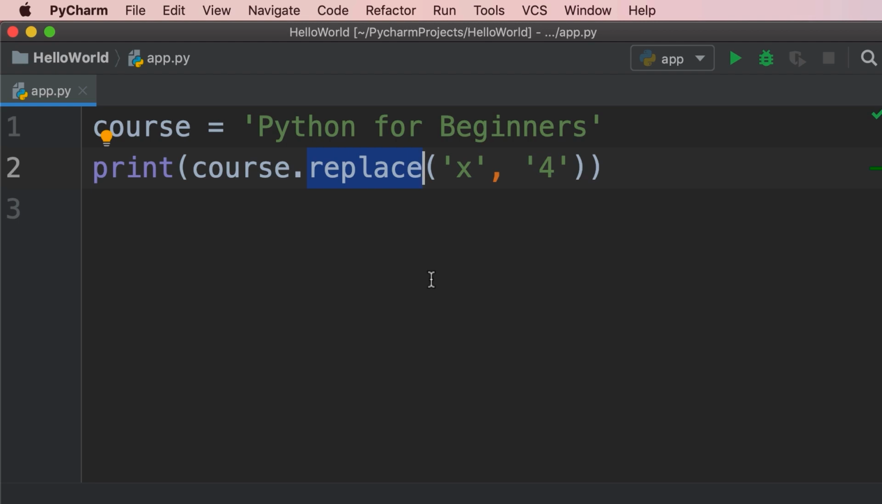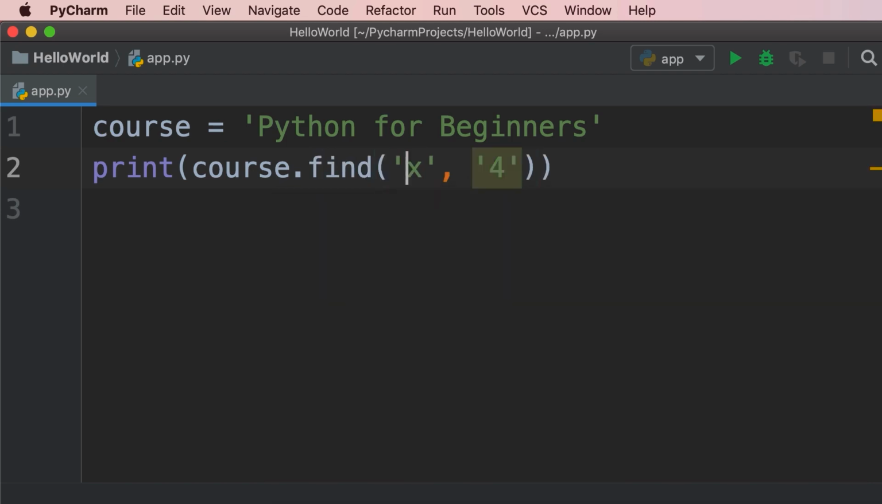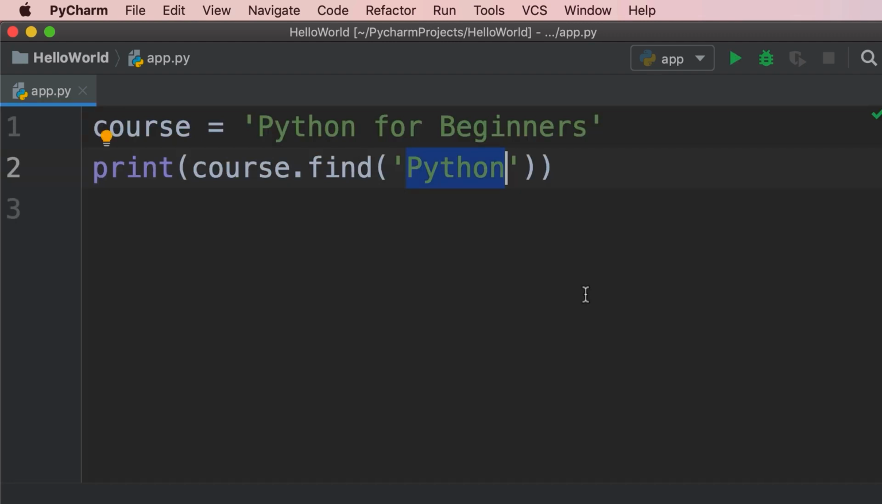Now, one last thing I want to cover in this tutorial. There are times you want to see if your string contains a character or a sequence of characters. One way to do that is using the find method that we talked about. So let's see if our string contains Python. Now, when we run this program, that is the index of the first occurrence of the word Python in our string. Now, in Python, we can also use the in operator.